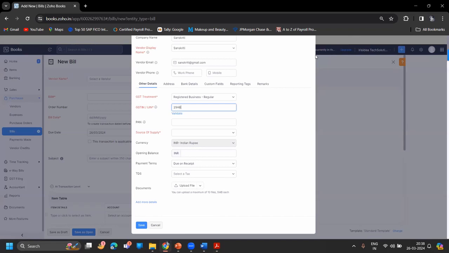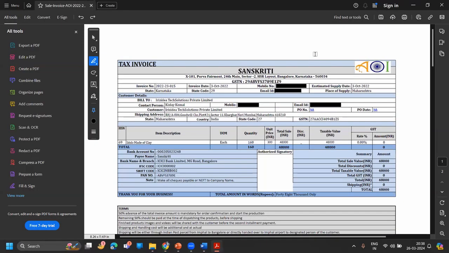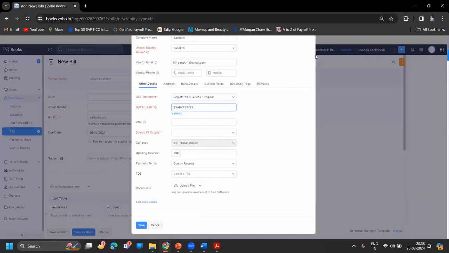ABCFS 3789 E1Z9. Now you can see the PAN number and everything comes automatically. Now click on save.